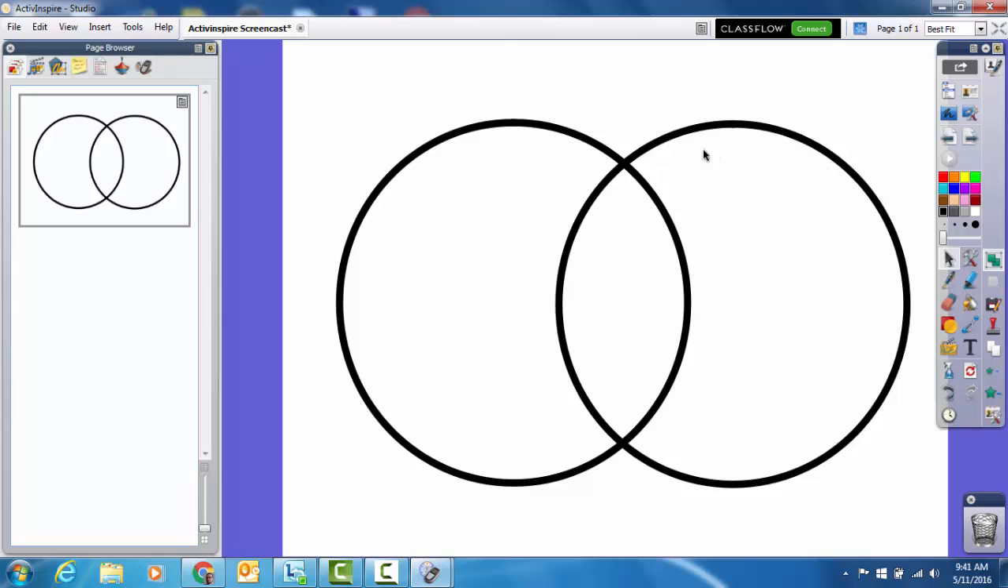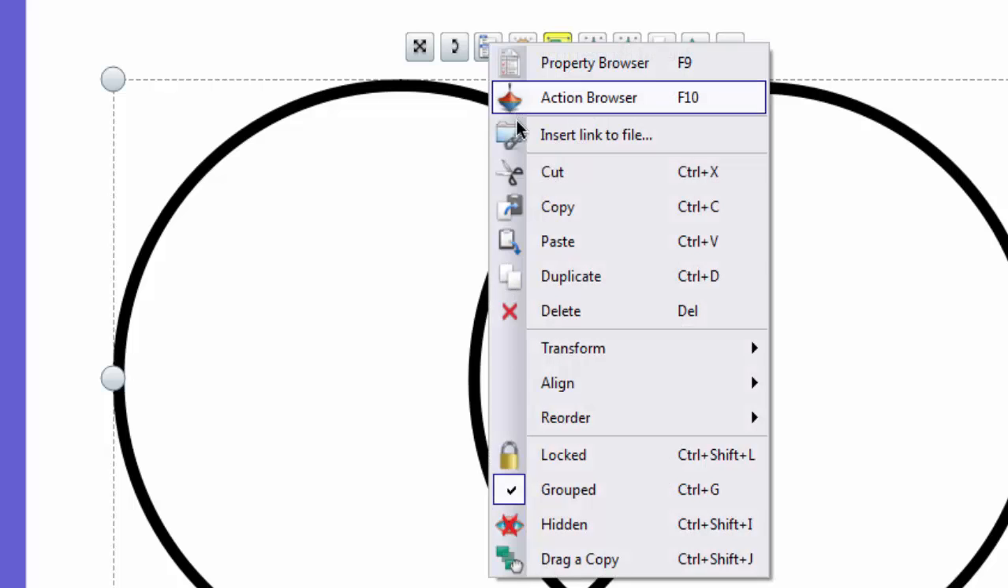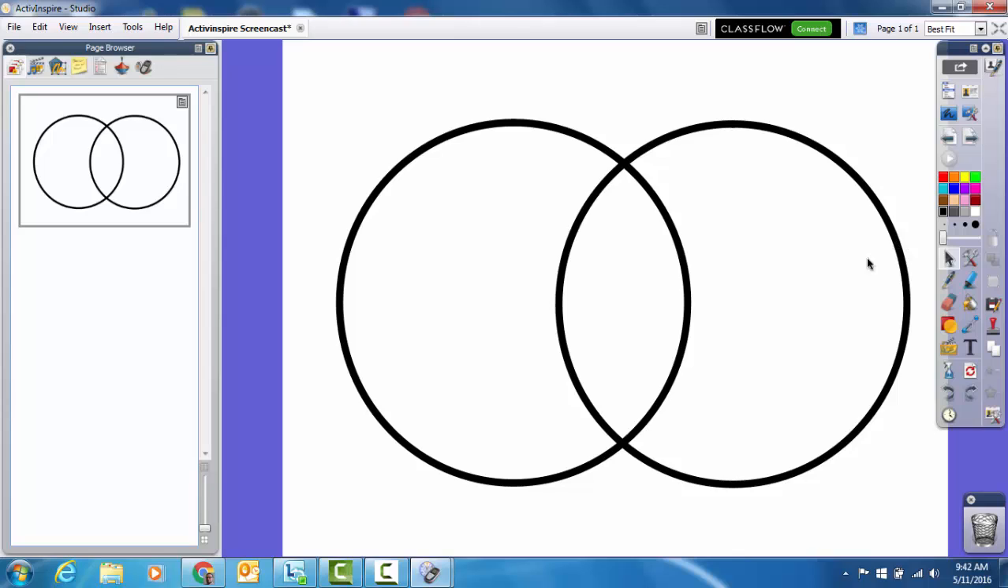If I want to make this a part of the background, I'm going to choose this edit menu, and you're going to see a locked button. If I click locked, I cannot move that object anymore. It's locked. It's part of the background. Okay.